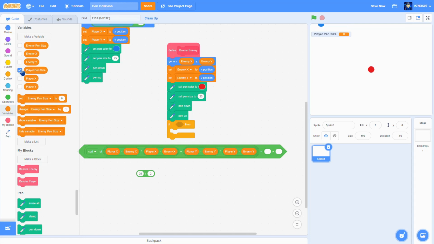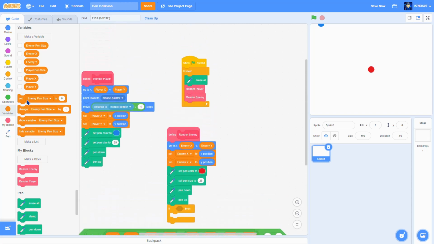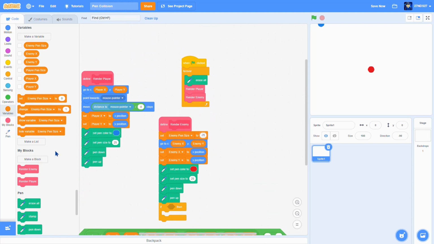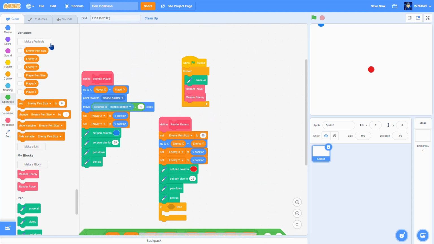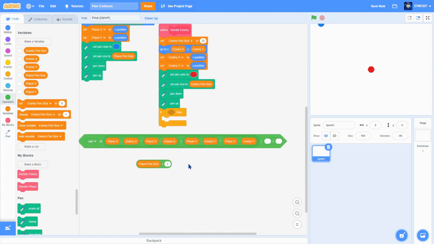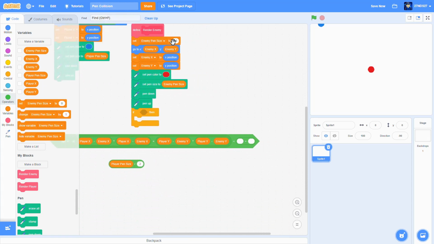So basically we will keep track of the size of our pen in these variables. So here, in the render enemy block, we will set the enemy pen size to 25. Instead of setting the pen size to 25, we'll set it to the variable enemy pen size. Now we'll set the variable player pen size to 25 in our render player block, and we will add that variable into the part where we set the actual size. So now we have our pen size variables ready.